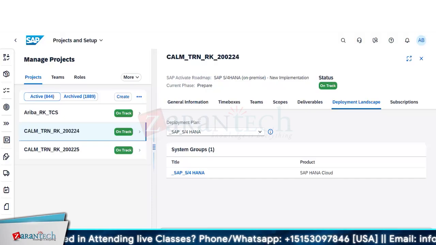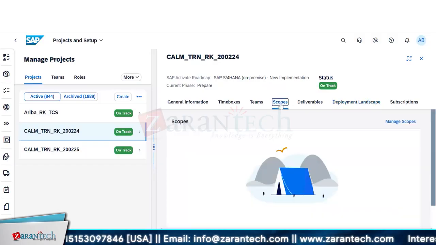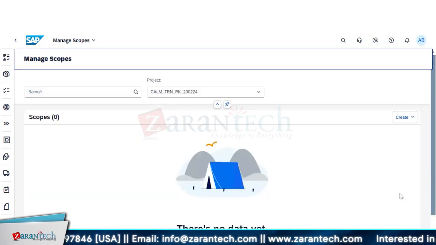What I'm trying to say is that transport management is only available for an ABAP or S4HANA system. So you'll have an S4HANA ABAP system, and you choose it here. Okay, system groups. Clear? You can choose anything for now because we are testing.